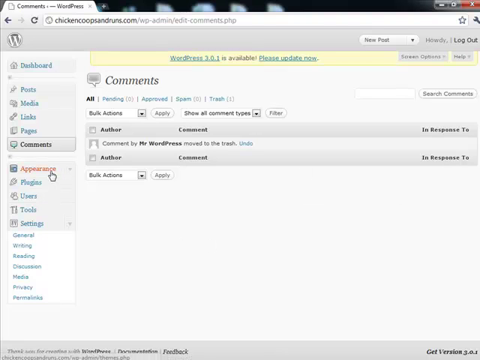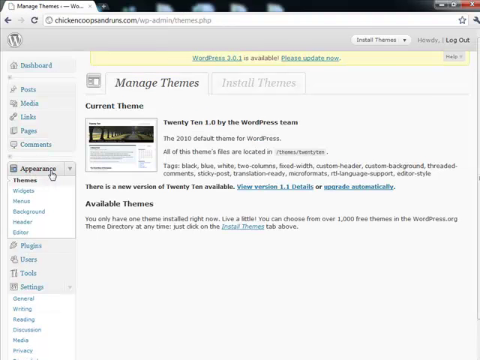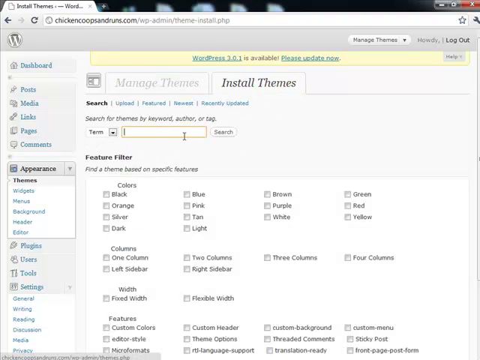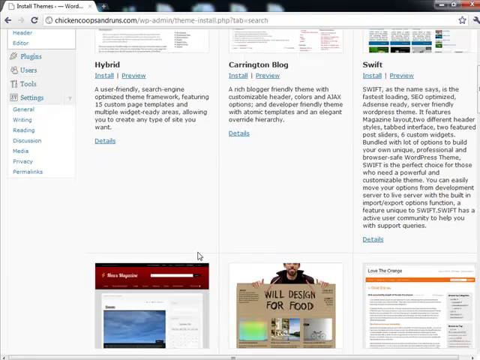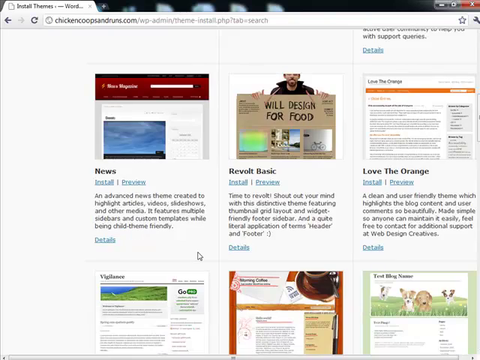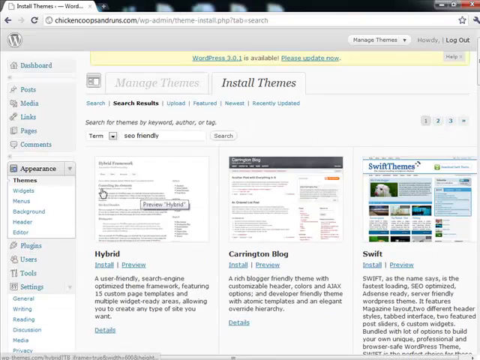Next, head over to Appearance. What you'll see here is a default theme for WordPress. If you want to change your theme and have fancier designs for your blog, then you can click on the Install Themes tab, and what I would recommend is to do a search for themes that are SEO friendly. You will see many thumbnails of different WordPress designs, but for now, we'll just use the default WordPress theme. However, should you decide to have a different theme, you can always come back to the Install Themes tab and search for SEO-friendly themes for your website.